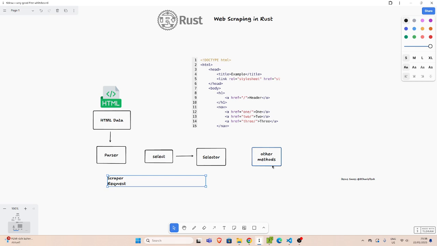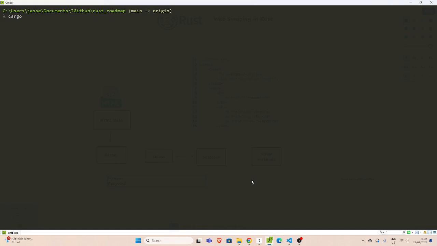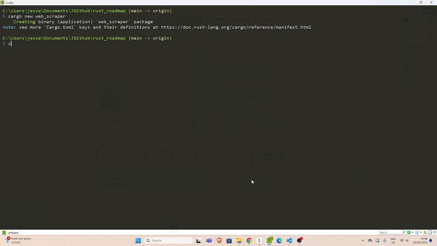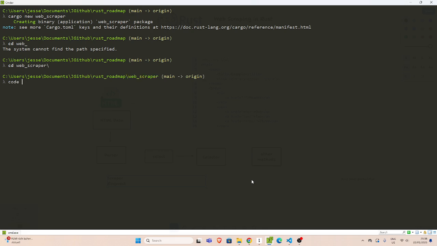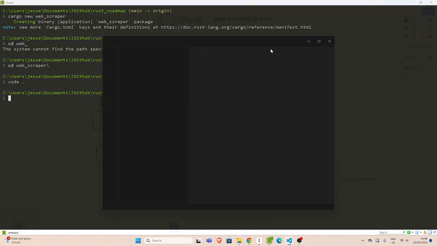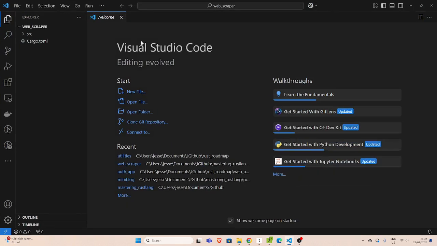So let's see how to do that in Rust. I'll go back to our workspace here. Inside my Rust roadmap, I'm going to create a new project with cargo new web scraper. Then I'll move into web scraper, and let's open it with VS Code.